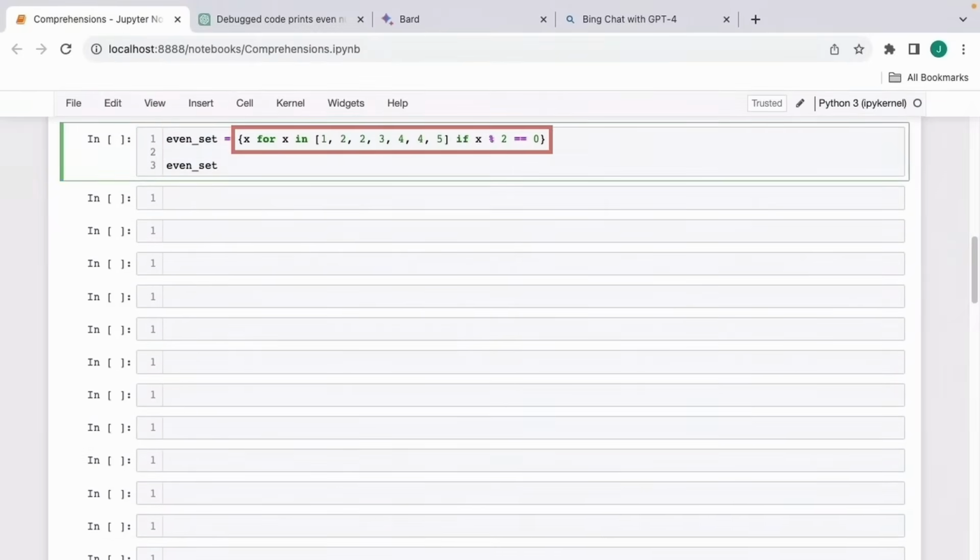A set comprehension is used to create a new set, which is why we specify the comprehension within curly braces. Remember, sets are specified using curly braces. As usual, we have the for loop within curly braces, for x in, and the list is specified right there, not in a separate variable. The list contains 1, 2, 3, 4, and 5, and there are a few duplicates.